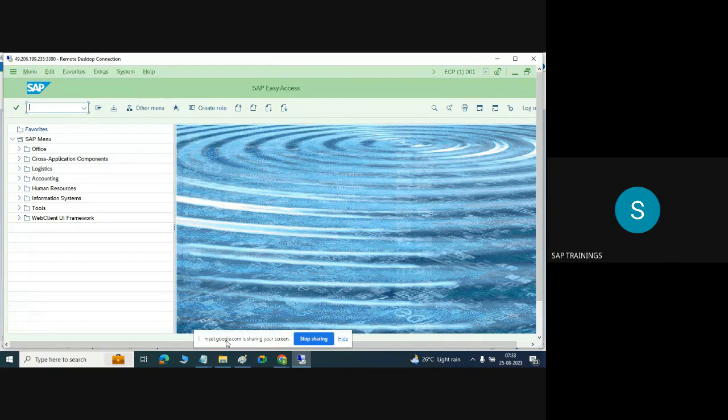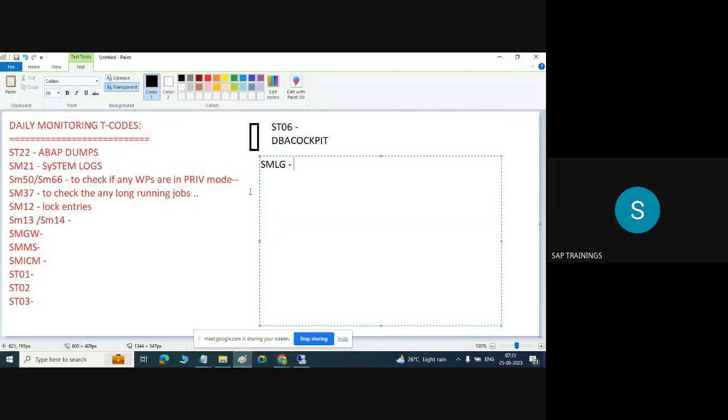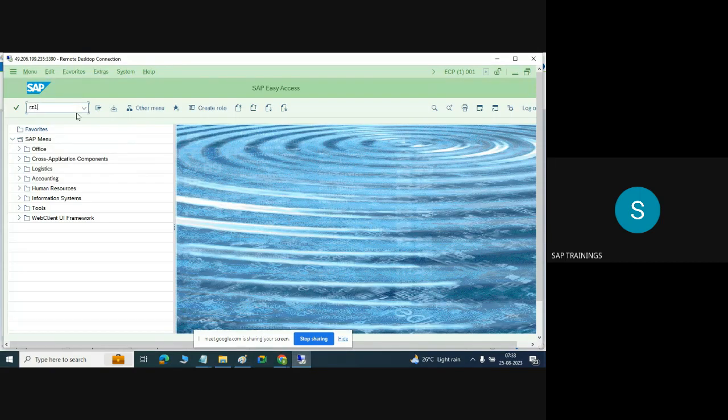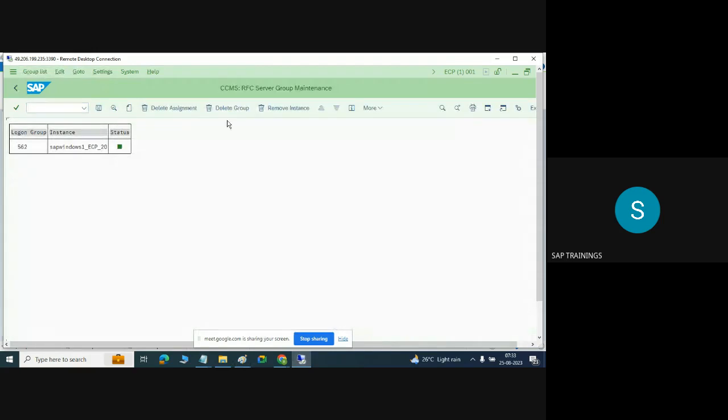So SMLG is also one of the monitoring, and also RZ12, the RFC server groups. RFC server groups you also need to check. In RZ12 you need to use the RFC server groups here. So here you can see the RFC server groups. Any RFC groups are available.